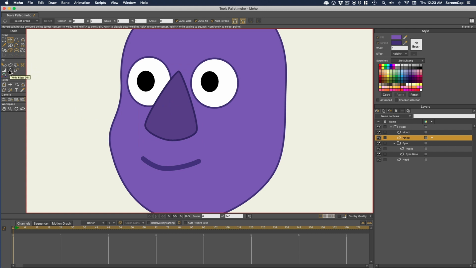I can use this tool, the Hide Edge tool. Now don't confuse this with the Delete Edge tool. The Delete Edge tool will actually remove the edge, making the shape open, so you'll lose your fill. The Hide Edge tool just hides the stroke between 2 points, so you'll still keep the fill.